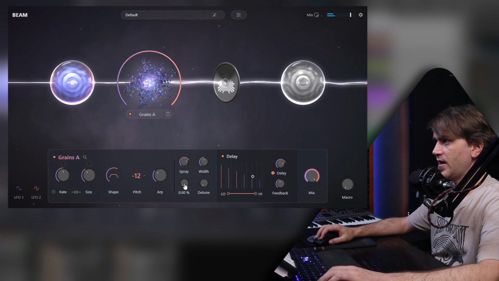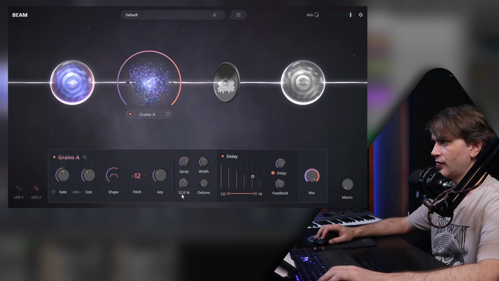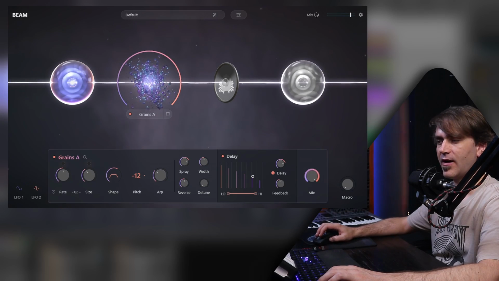Let's play with these spray and reverse. What this does is choose the random amount that the grains will be reversed.